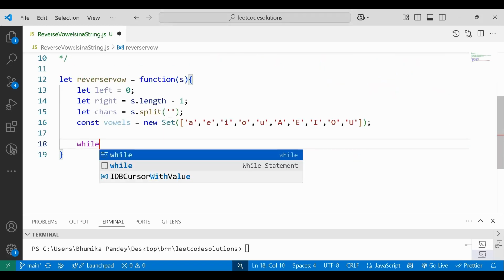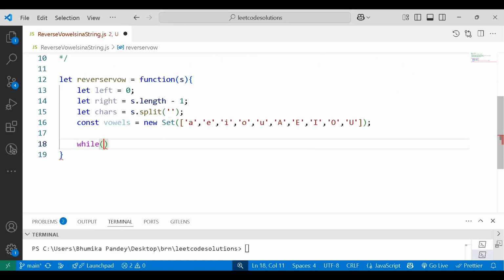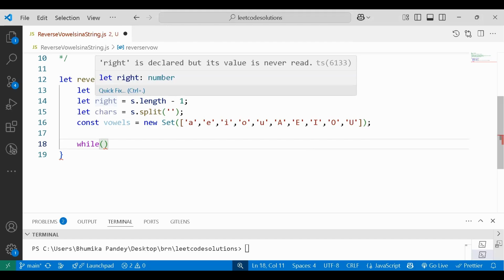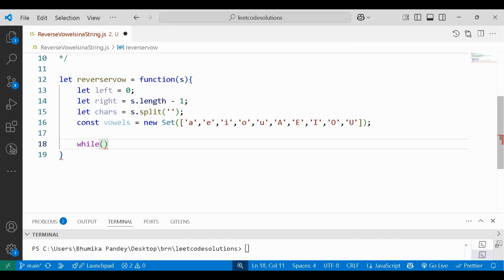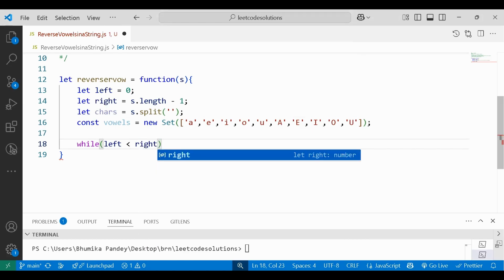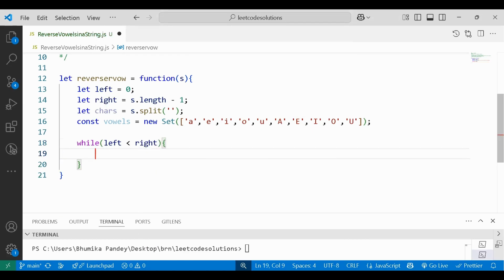Now we'll put a while loop. Inside the while loop, we are going to put the condition as while left is less than right, because left is starting with 0, right? And right is going to start with the highest position that we have in the string. So we are going to use left less than right. Once they are equal, we will just exit. All right. So inside this, now what do we have to do?